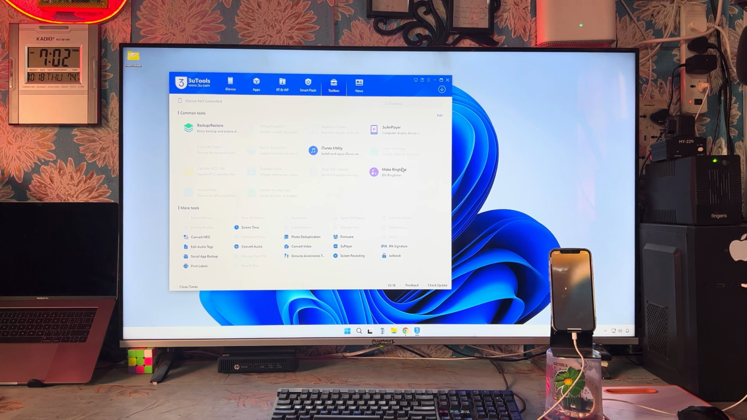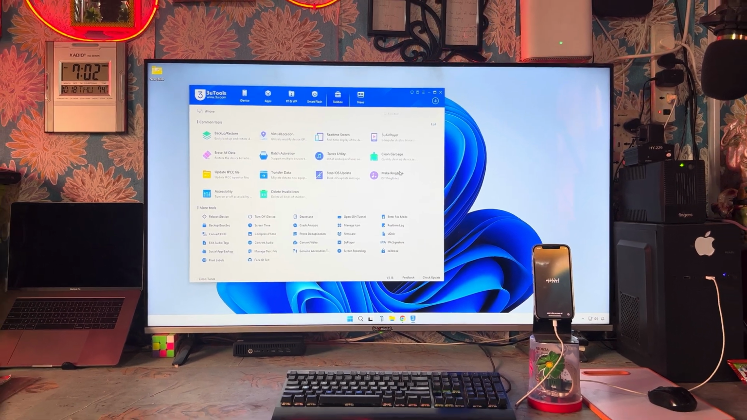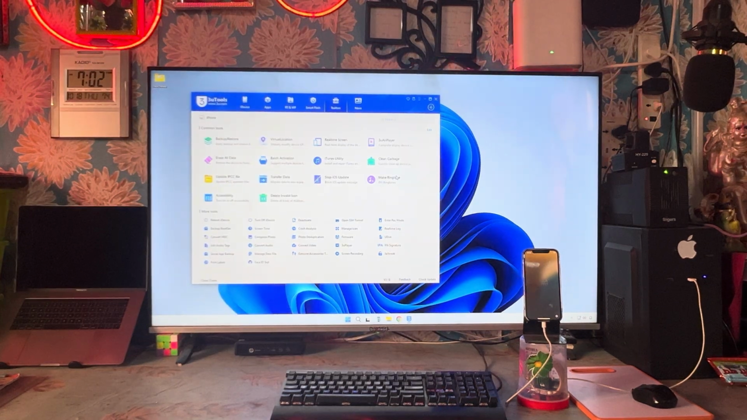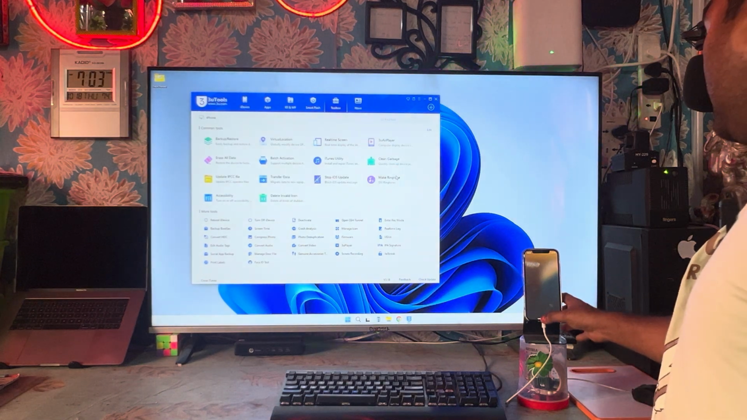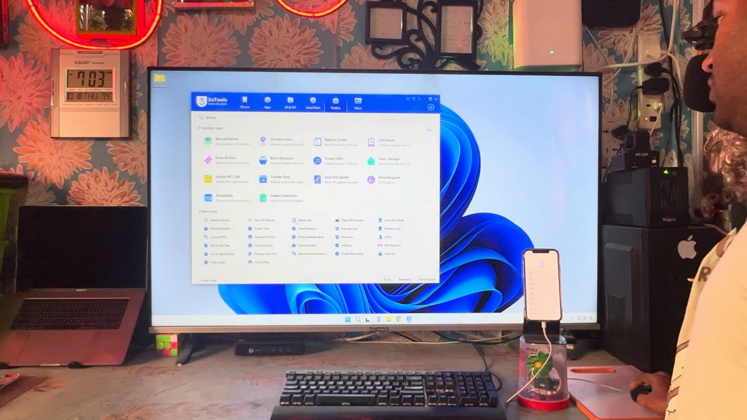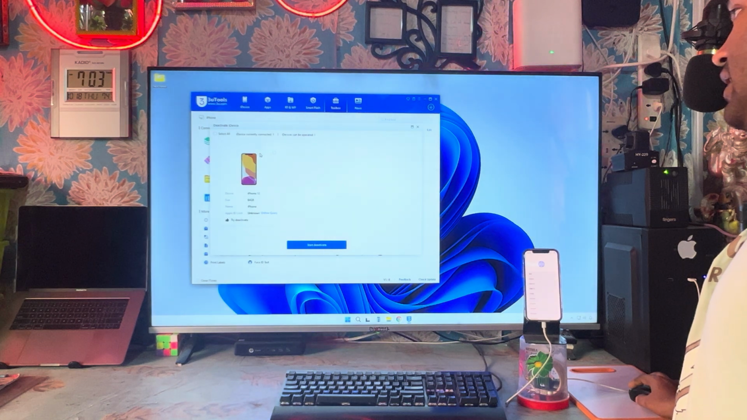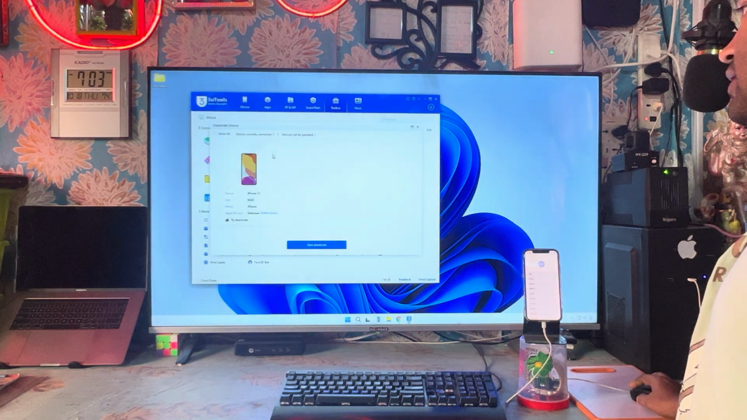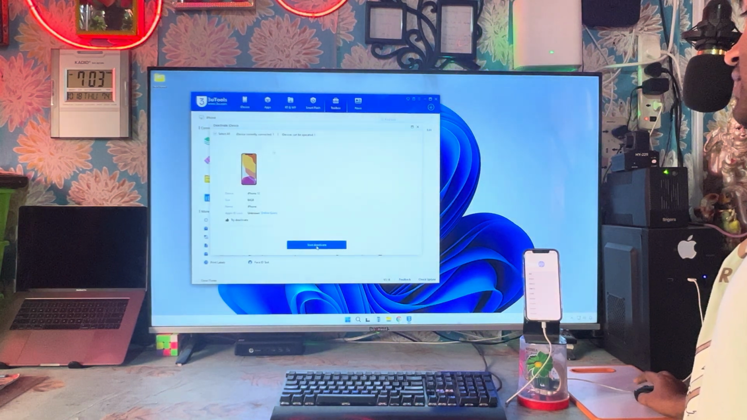Let me minimize the files a little bit. We will see here now. Once again, it has been highlighted, and this one is highlighted. So we will go for the activation option, and we will have to select this one. We will hit this one.